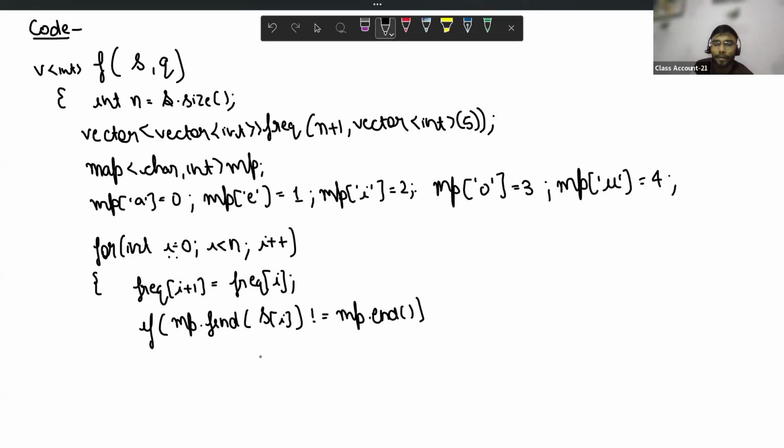What do I need to do? I'm storing it in my frequency array, where the frequency of i plus 1 with the associated index mp[s[i]], and I need to increase its count, plus plus. Okay.